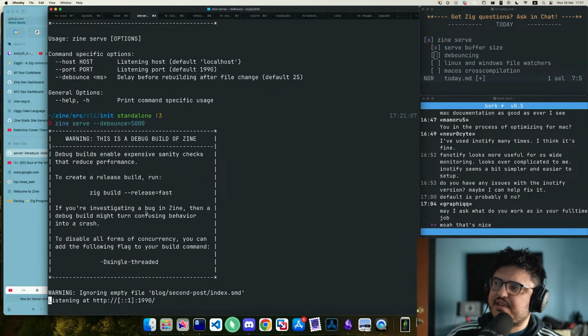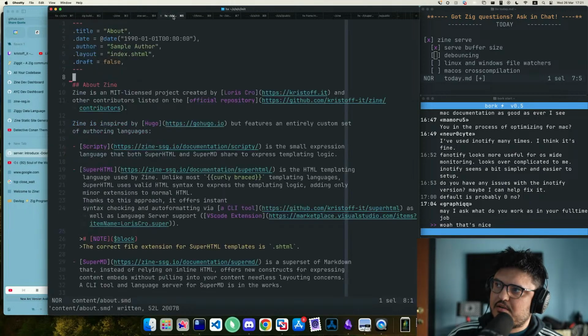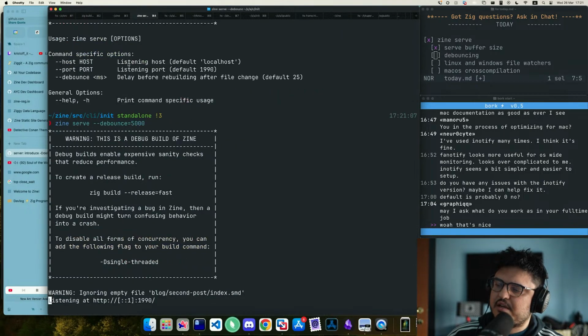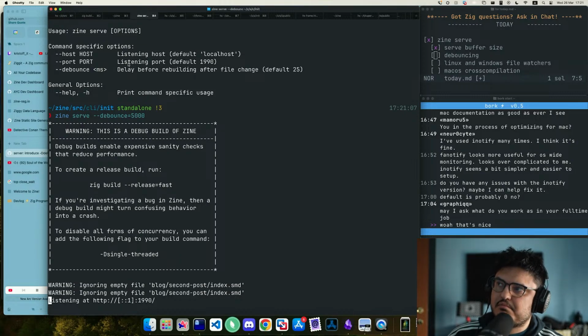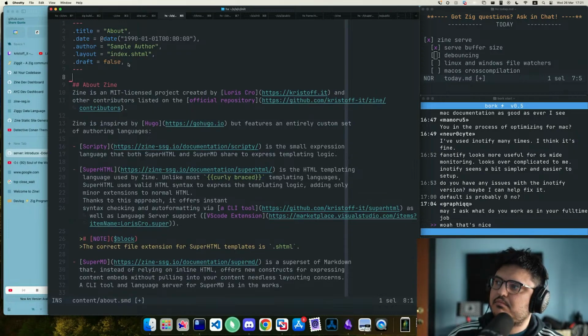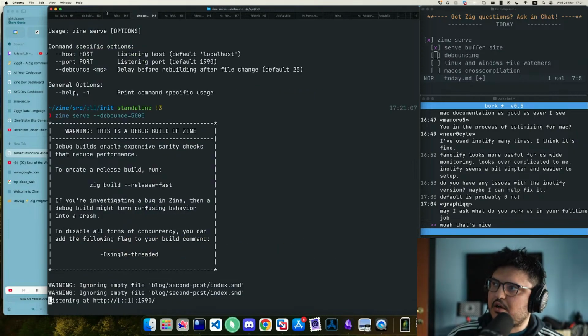So this is 5 seconds of debounce. This means that now if I make a change and then another one, it shouldn't show up. So change doesn't show up. Make another change, it doesn't show up. 3, 2, 1. Now it shows up. Okay. We got it.